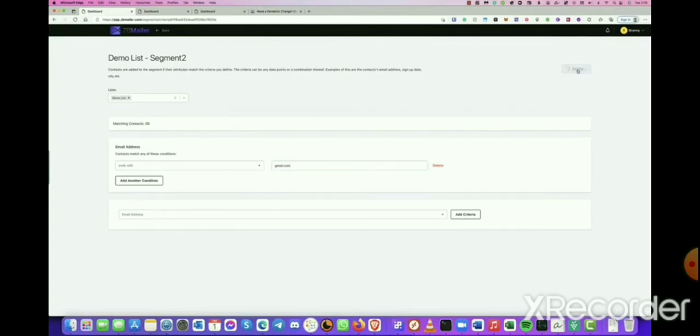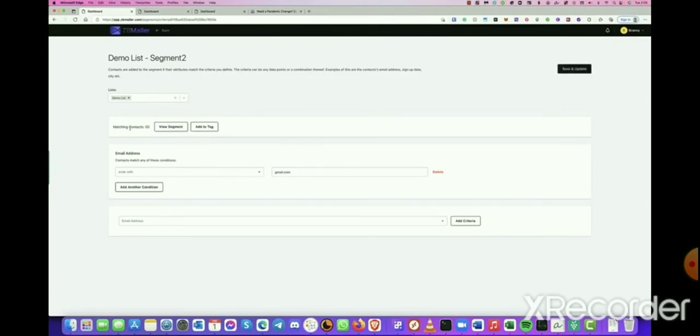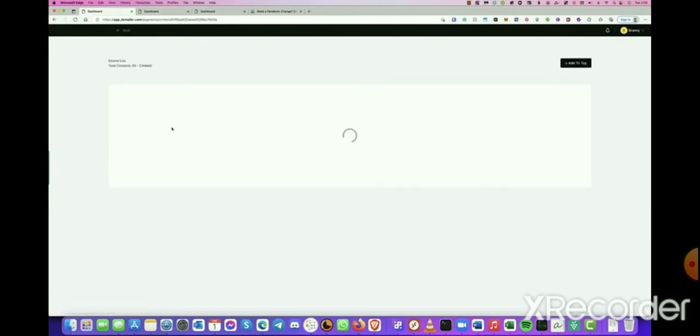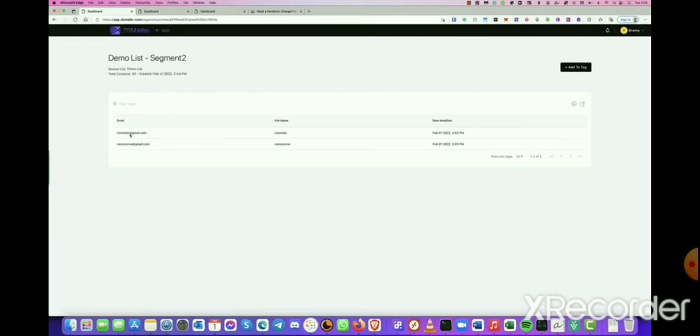So I'm going to save and update this. And let's see. Now it's got 2 contacts. We're going to view the segment. Okay, so these are the 2 with gmail.com that are added to the segment. So that's how you create a segment.